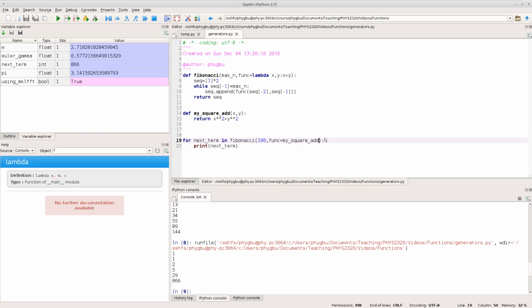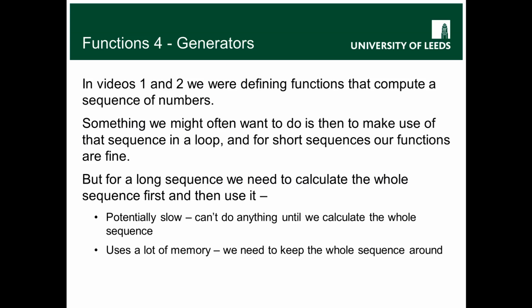For example, that's exactly what we're doing here. Our Fibonacci function is creating a sequence, so we end up with a list of numbers here, and then this for loop is just iterating over them, printing each one in turn. The problem is that if you're doing this with a very long sequence of numbers, then this can get a bit of a pain, because it's potentially very slow, because you can't start doing anything with that sequence of numbers until you've actually calculated the whole lot. And the real killer is it uses an awful lot of memory, because you need to keep the whole sequence in memory while you calculate it, and then whilst you use it.